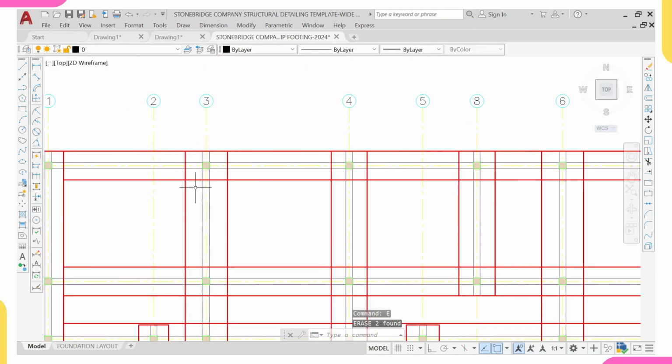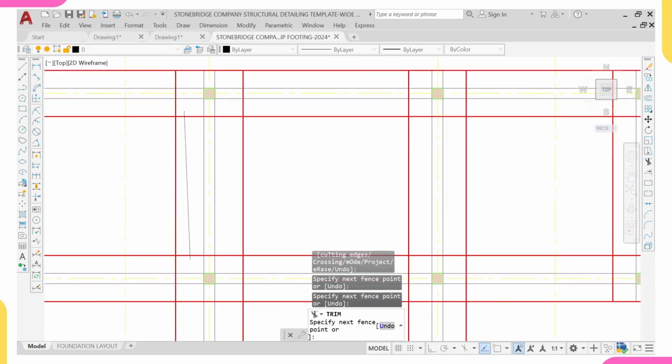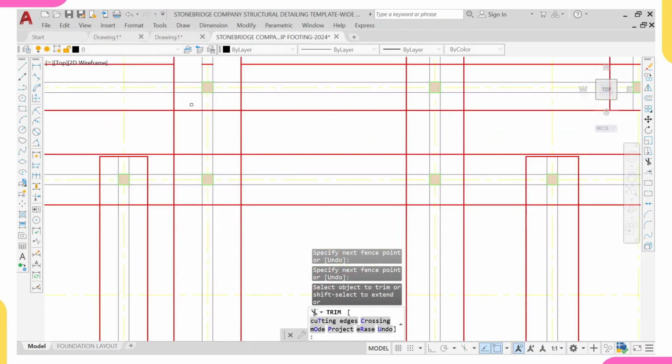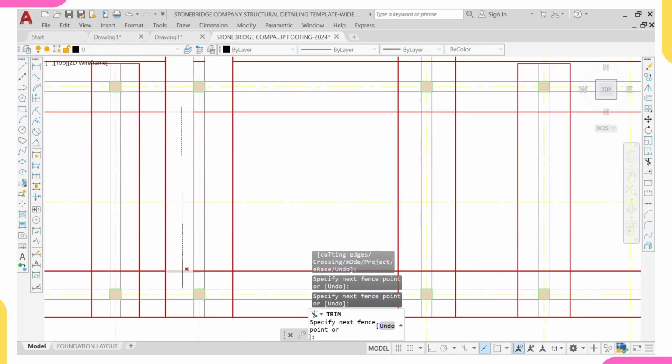Then at this point I'll do TR, enter. TR stands for trim. I'll trim off this also from this point to this point. I'll go up and trim off from here to here. I'll trim off from this point to this point. From this point, I'll trim off from here to here, and then from this point to this point.